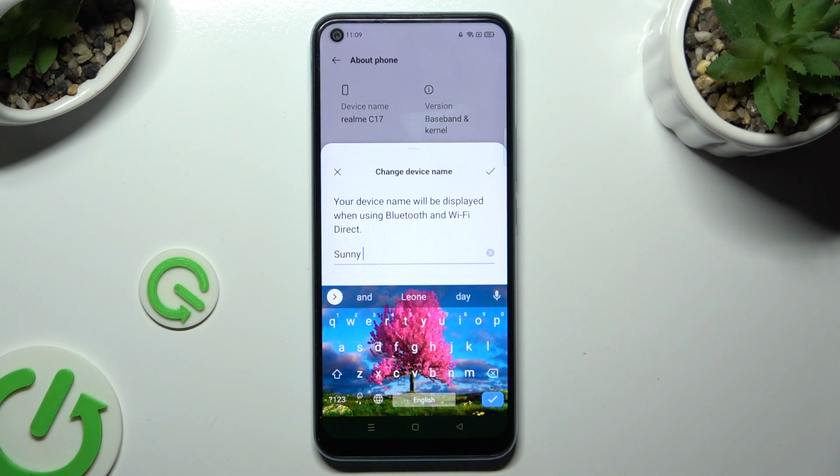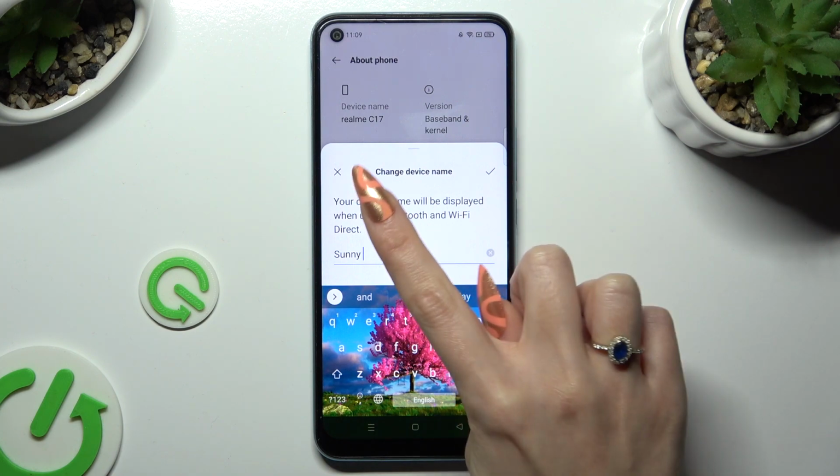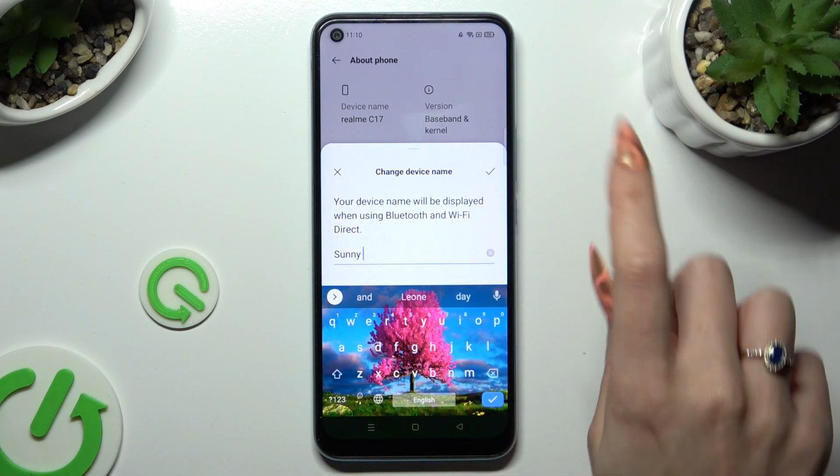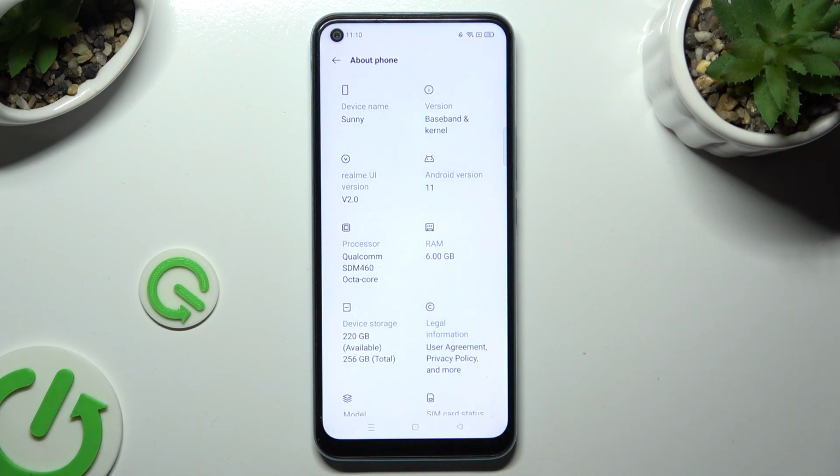When you're done, to discard your new name, tap on this X on the left and to save it, tap on the checkmark on the right. So when I click, as you can see, the name of my REALME has changed.